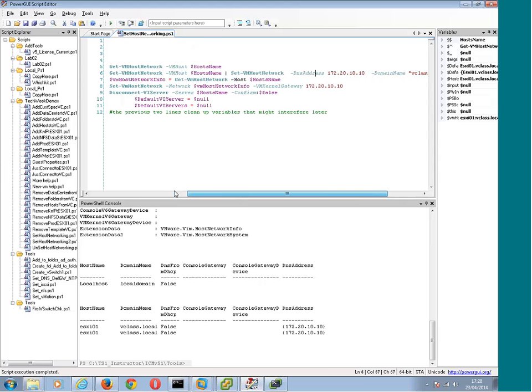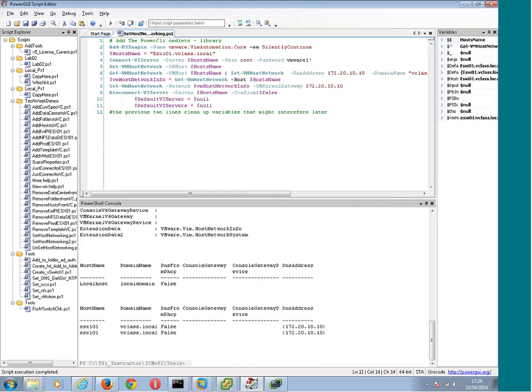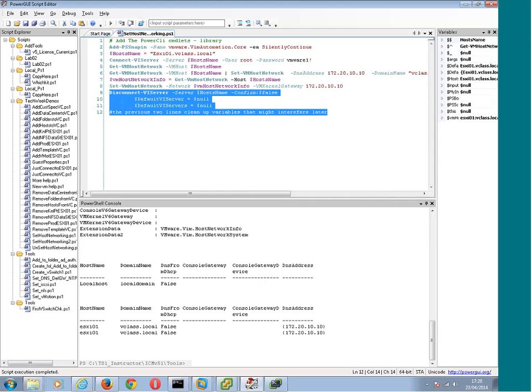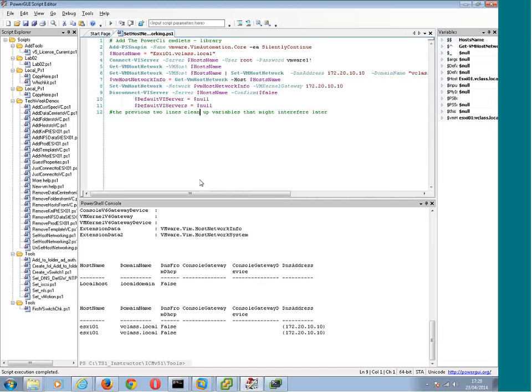Obviously, when you're testing, you tend to run things by parts. Notice the debug menu. It's got execute selection. Okay. I just press the play button, it runs the whole lot. It doesn't really like connecting twice. Okay. So if I now just disconnect, I've done it all now. All right, I'm no longer connected.